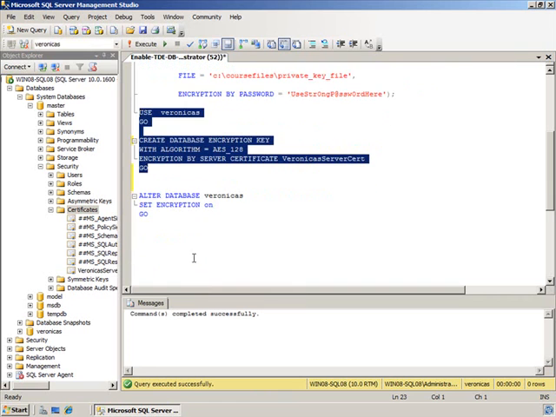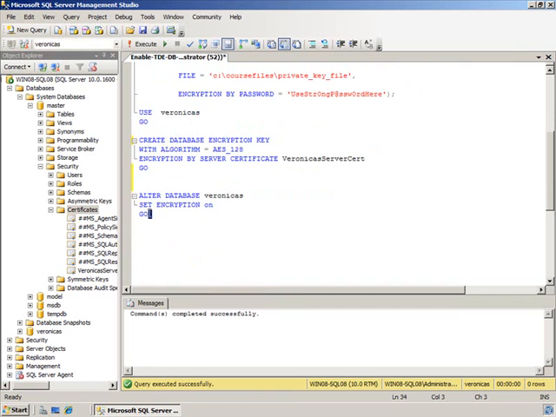And then last but not least, all I need to do is set encryption on using the alter statement. And my database is in the process of being encrypted. I say in the process of because it does take a little while for that to finish. Here, we can check on the progress using this statement.